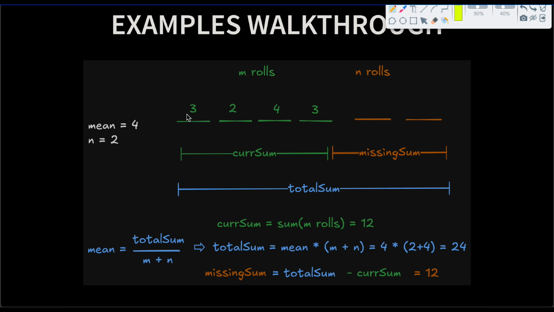In example 1, we are given rolls as 3, 2, 4, 3. Mean is equal to 4 and n is equal to 2. Let's also cover a bit of math with this example. We know that m is equal to 4, right? Because we have 4 observations in the rolls array. Then we are also given n is 2 and these are the 2 missing rolls. Now we have to fill in this missing array.